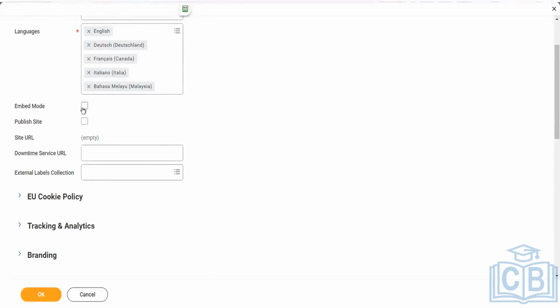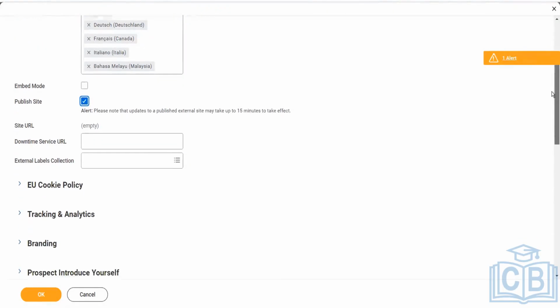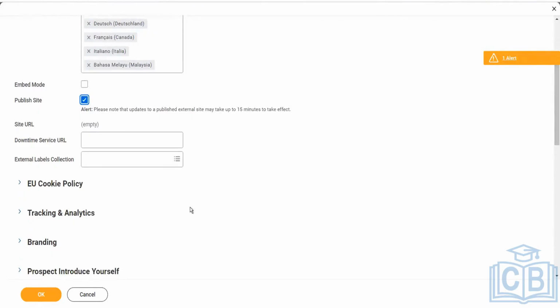Then we can define whether we want embedded mode or not. Then we can define the publish type. We select this checkbox. What does it mean? Whatever changes we are making here on the career site will get reflected on the external career site. If you are making any changes on the career site, we have to publish them so that the changes are reflected.